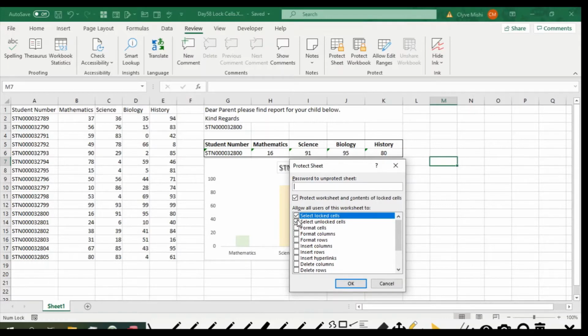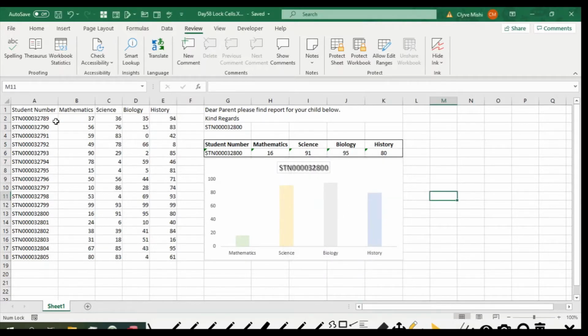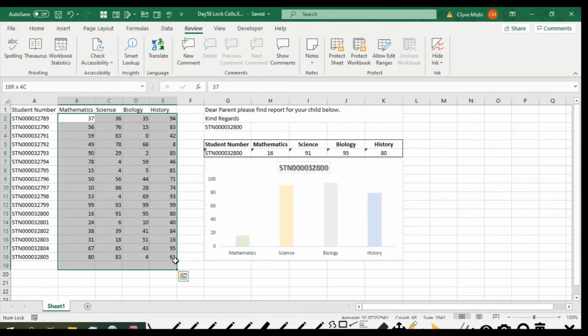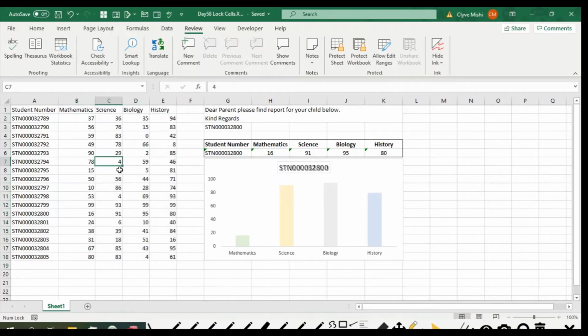But there are these first two options here. The first one is, do you want to allow your users to select locked cells or select unlocked cells? Sometimes you might want to determine whether a user can select a specific area of your report. For example, here, do you want your user to be able to select here? And also, do you want the user to be able to edit? Because currently I can just edit this mark to whatever I want it to be. And there is no limitation.